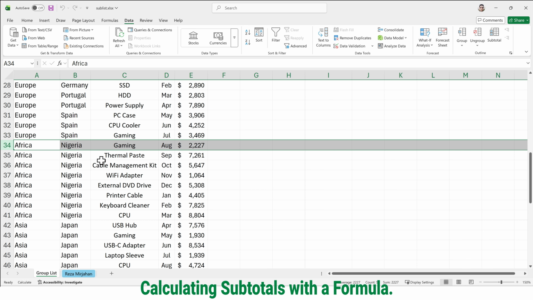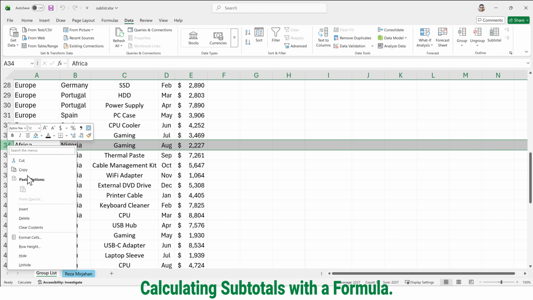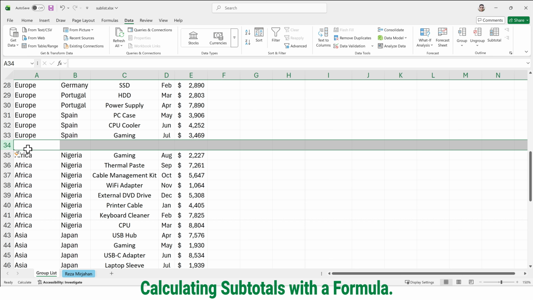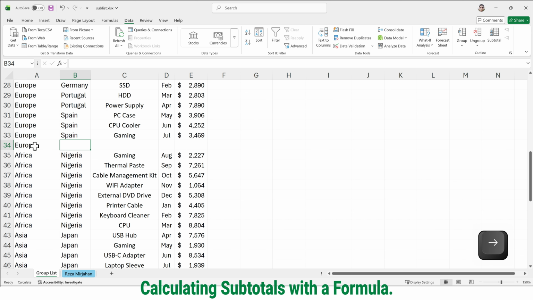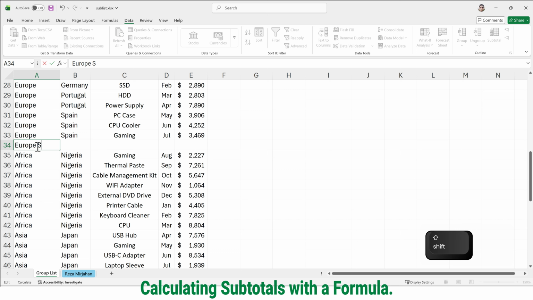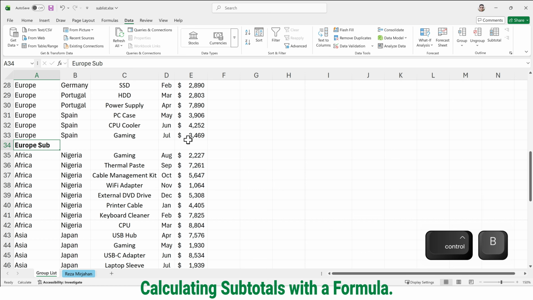Since this is a manual process, you first need to physically insert a blank row where you want the total to appear. Once you have a blank row, you might type a label like Europe Sub in the appropriate cell and perhaps bold it using Control B. Then in the cell where you want the number, let's say E34, we will use the subtotal function.